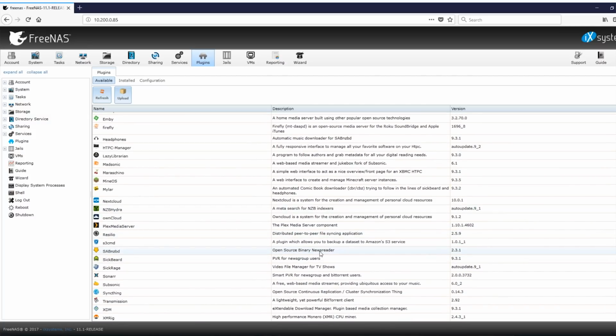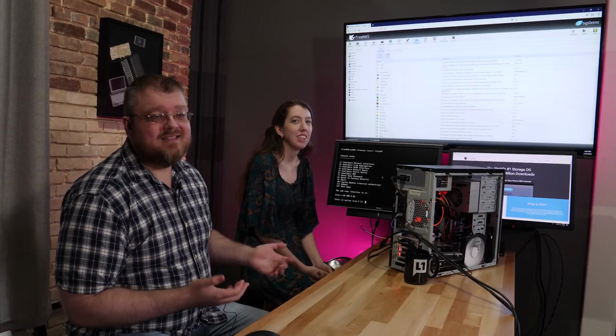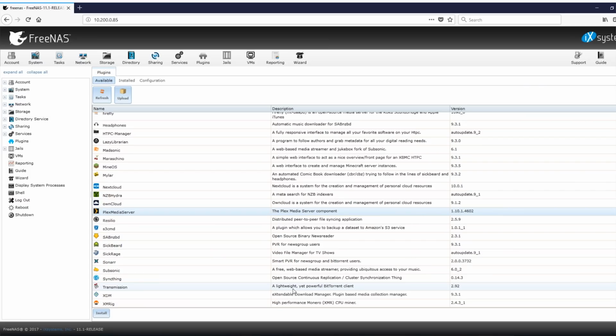More news readers. Sick Rage. Sick Rage is more about NZBs. Again, we can't talk about that. Subsonic is probably the one we'll use for music. Download managers. Monero Miner. There's a Monero Miner with FreeNAS. How great is that? We've also got Transmission and XDN.